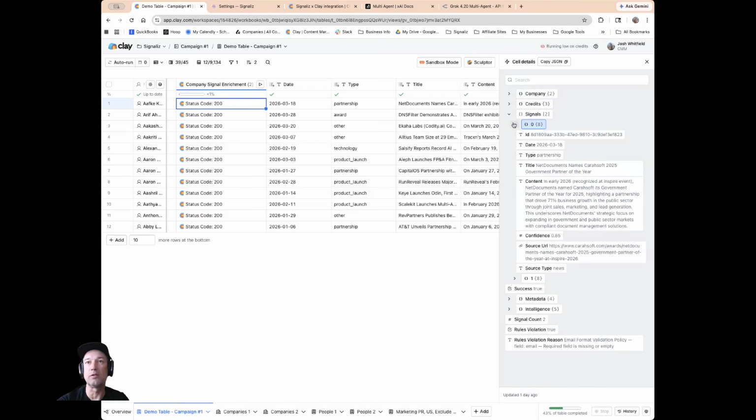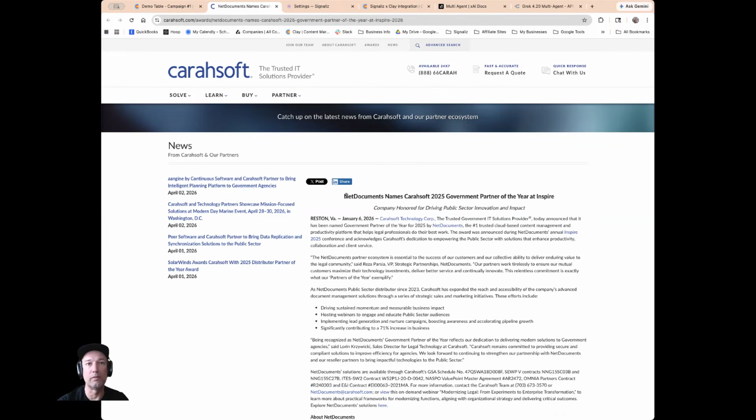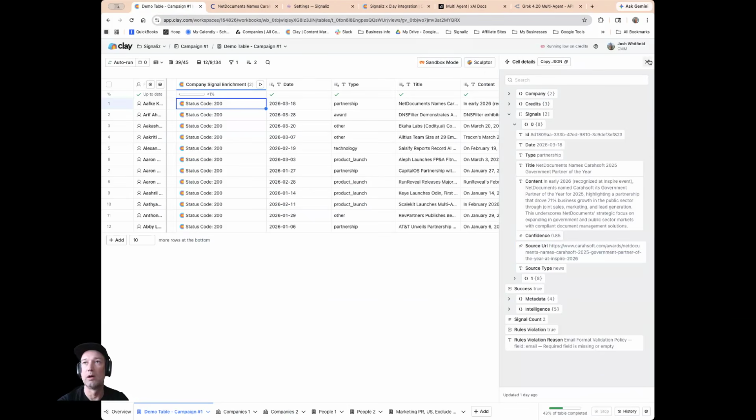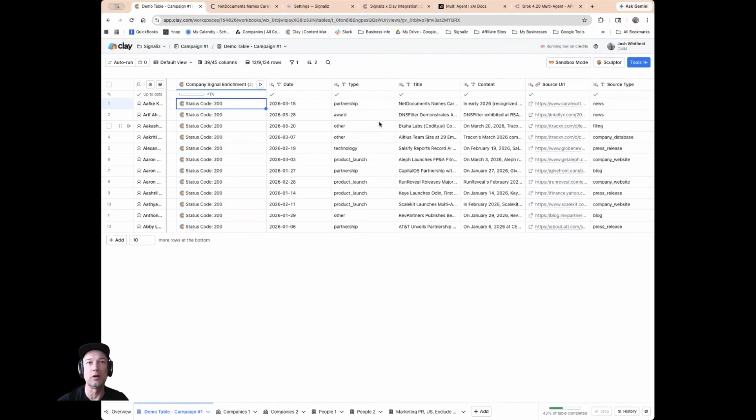So signal one for this first company. In early 2026, they were named as government partner. They're highlighting a partnership that drove 71% business growth, et cetera. And you're wondering, are these signals real? Well, let's check. There you go. There's the signal, real signal. So let's keep going. Some of the more interesting ones here.